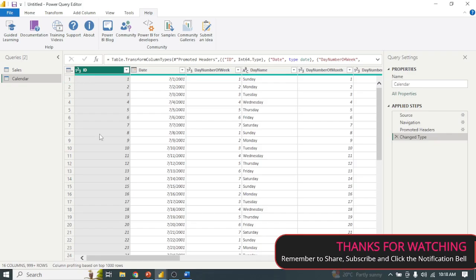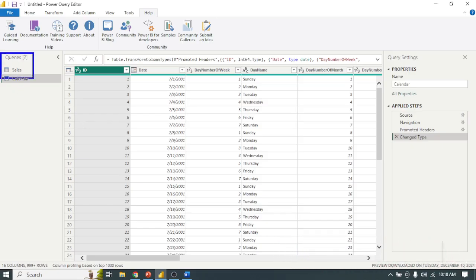Within this Power Query, we have 3 panes. We have the queries pane, which is here.